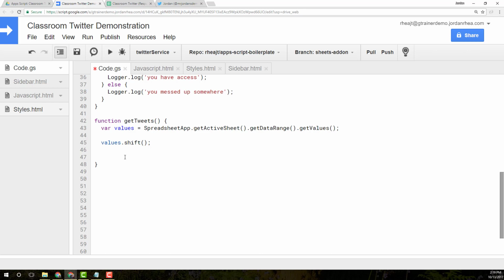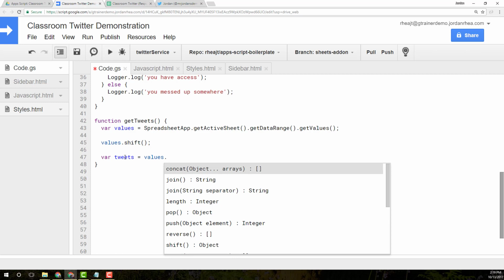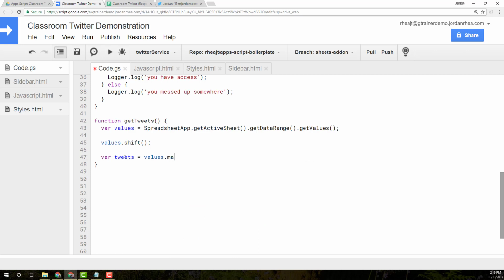Just that simple. Now we're going to declare a tweets variable, and we're going to take those values. I'm sorry, I think I'm low on coffee here. We're not taking valuables. We're taking the values, and we are going to map.